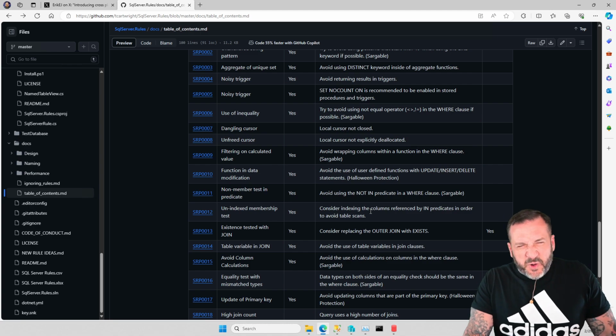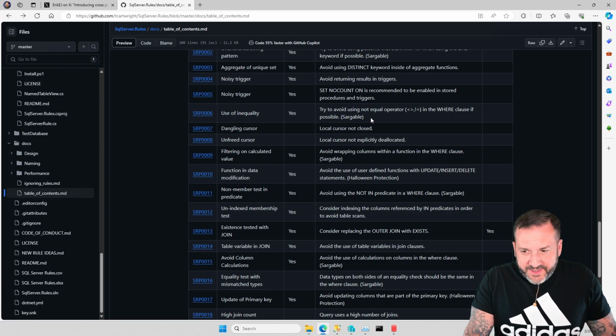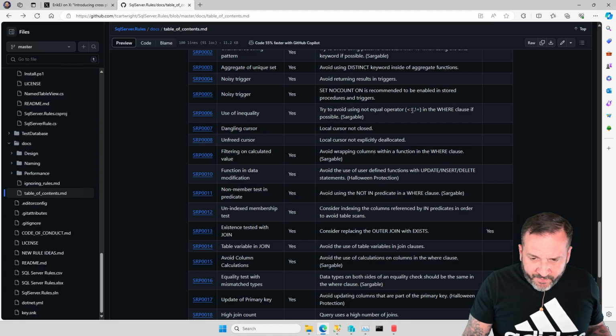Well, that's not quite right. Those are perfectly sargable things. If you want to figure out if something is not equal to something, I don't know what else you're going to do in a way that would be sargable. This is more about indexing than anything else. So make sure your indexes match your where clause, and things will go a lot better for you.